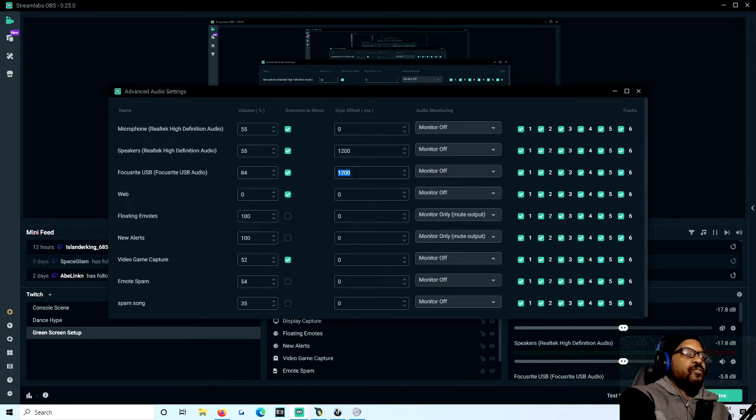So just to have a starting point, what I would do is use the same exact number that I use for the async of my webcam. I use 1200, so I'm going to use 1200 here. Fortunately for me, that worked. I used 1200 and that was perfect.